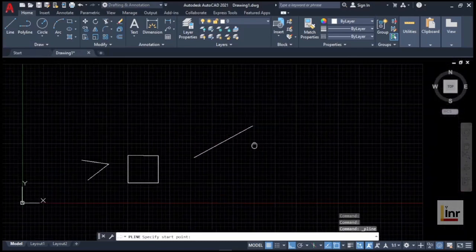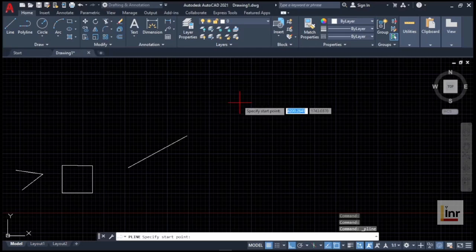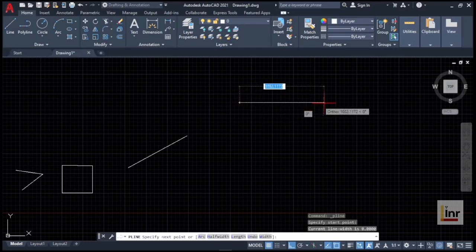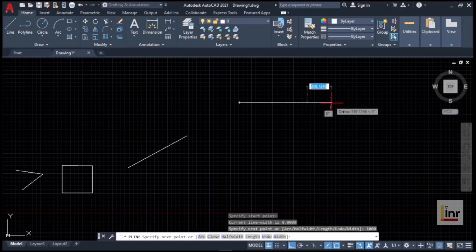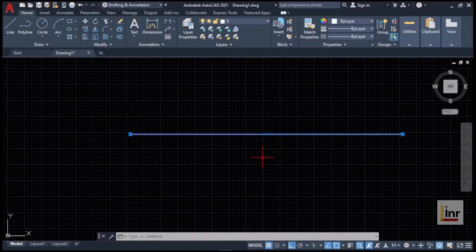Could pan the screen a bit to give us more space. Click on the free space and I drag. Let's say I want a line of 1000 units in length, and I enter. And I enter again to escape the command. Now let's zoom in. Now select the line using any of the window options.